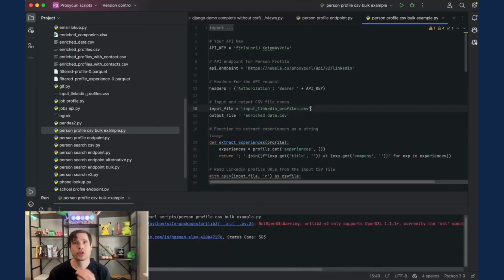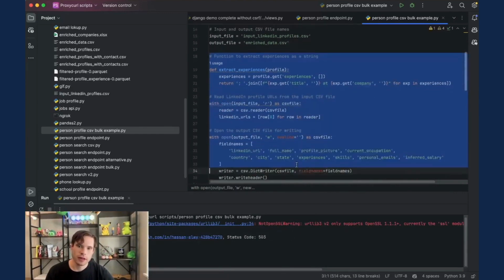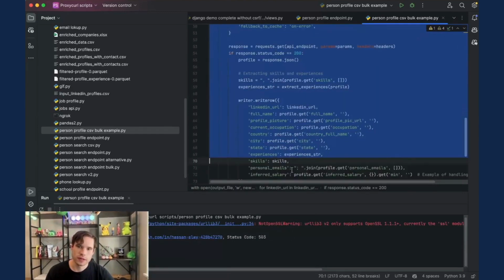Now, when it comes to scraping multiple LinkedIn profiles at the same time, you can definitely do that with our API as well. So for demonstrating that, I have a simple Python script here, and the main difference is that it uses a CSV file as the input format and as the export format. So you can see here we have an input file named input LinkedIn profile CSV, and our output file is enriched_data.csv. And then we have a function to extract all of our data into a CSV file.